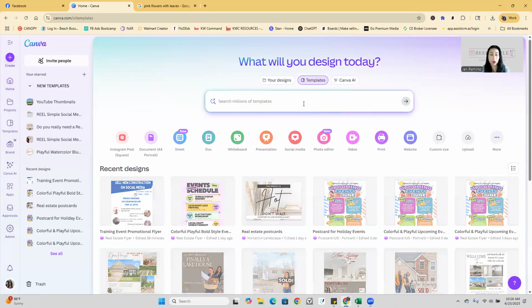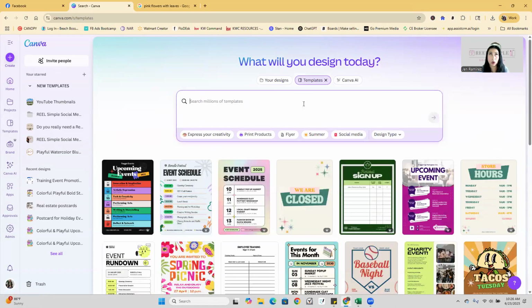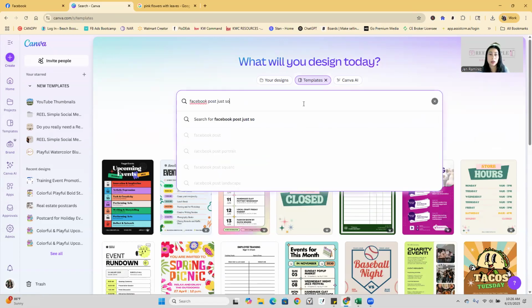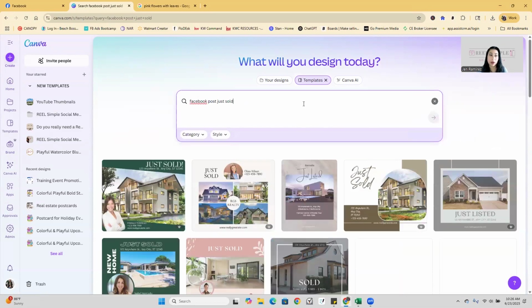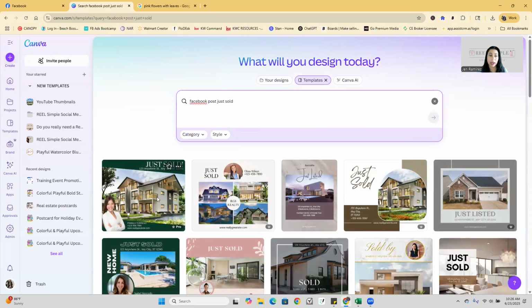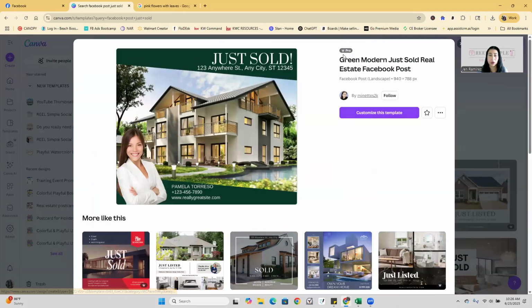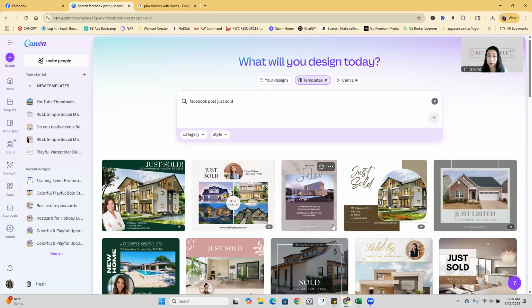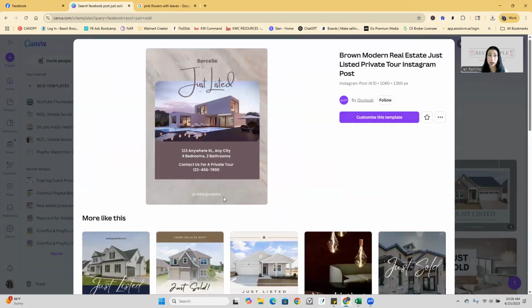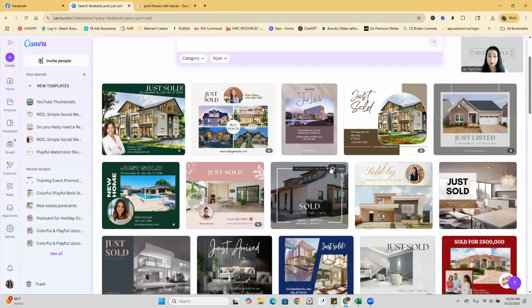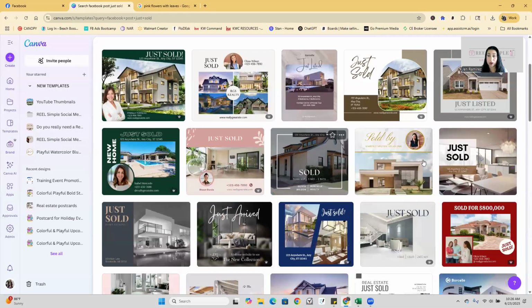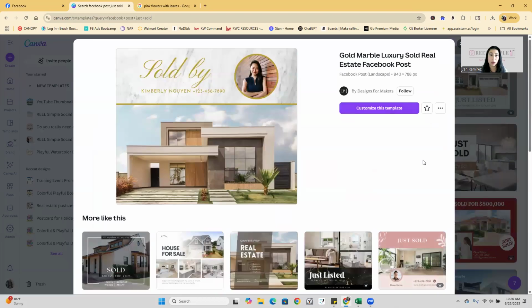So let's say, for example, I want to make a new post, Instagram. Let's go to Facebook, post just sold, right? Say I want to do that, okay? And say I like this one. We're just going to pick the first one. So this is a pro, so you need, what happens with the crown, you have to have the pro version to customize this template. But there are templates that are not pro version, like this one. This one doesn't have a crown. So this one you can actually customize on your own. Just look for anything that doesn't have the crown. If you want to customize that one, let's pick this one so you can kind of see what it's like.